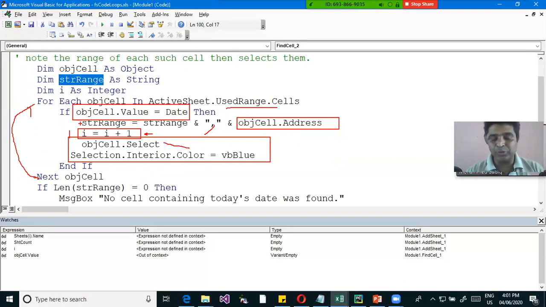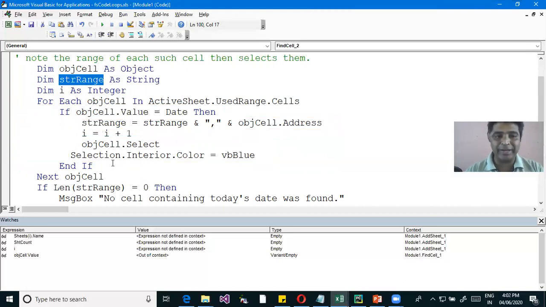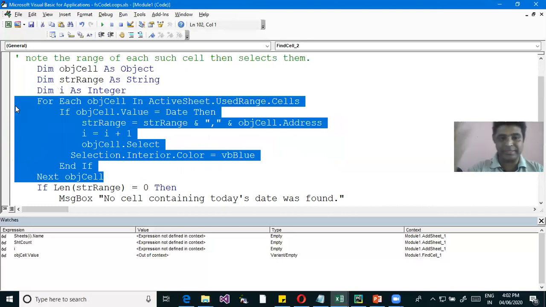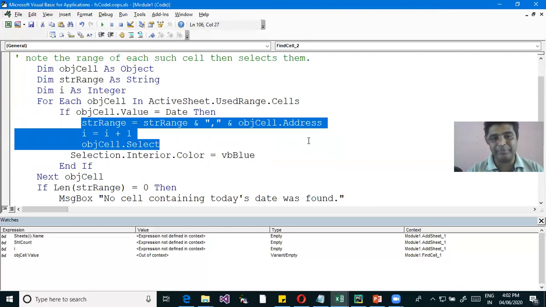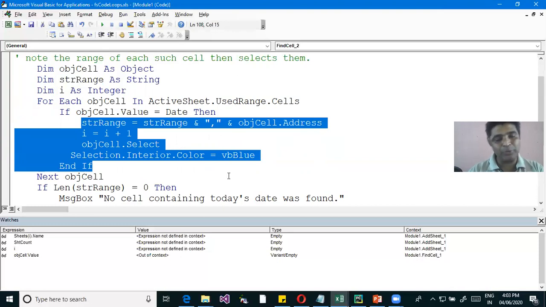Again it goes on, looking for a matching cell. If it is not matching, it keeps on iterating. If a match is found, it gets the address and concatenates it to the string. So the count becomes 3. It goes on like this, changing the color and so on. Finally, after iterating, you can see I'm not using exit sub. So irrespective of a match, if any cell's value is found, instead of exit sub, we update the string variable, we update the counter variable, we update the color, and we go till the end of the current region.